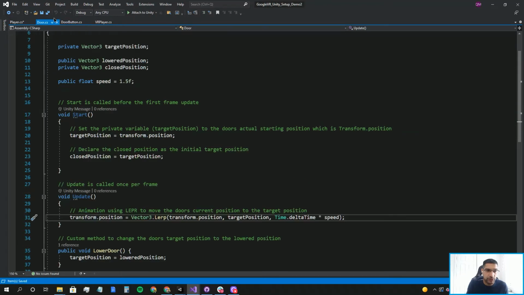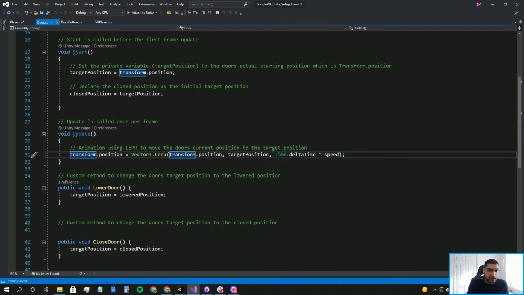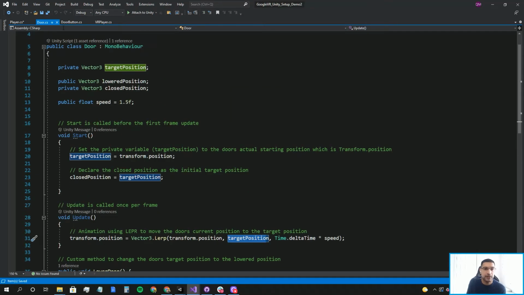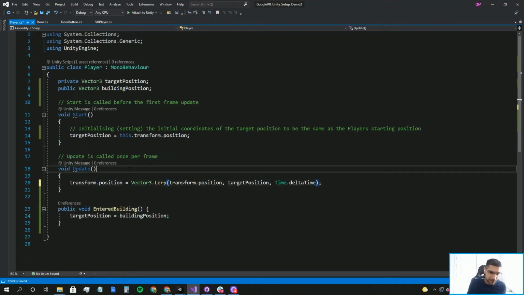So if I go back to the door, we do the same thing. The door's transform position becomes a new Vector3, and it uses the LERP method or class or whatever, and it's going to look for the difference. It says something about a plus b minus a times t for time. It's just going to look for the difference between the door's current position and the target position, and the target position keeps changing based on different methods. So yeah, we're just doing that for the player. And I think we're done in this script.